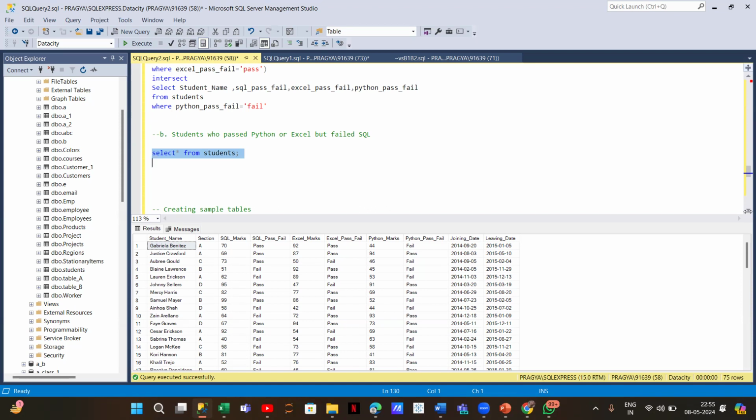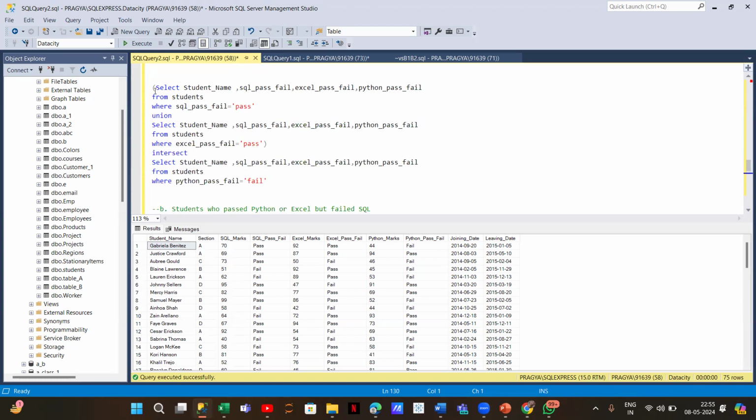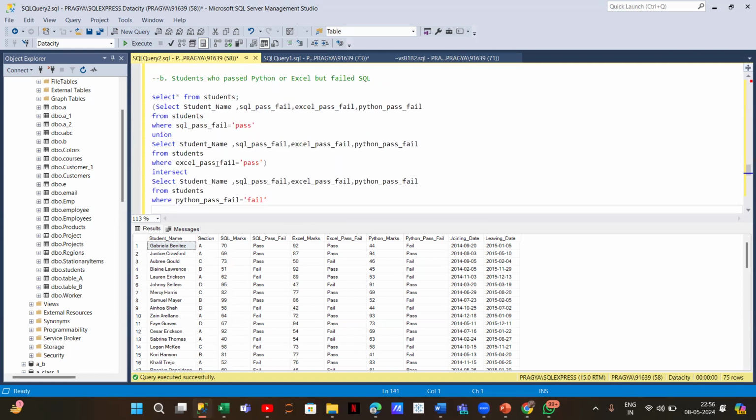Okay, let me explain. See here. First I will write the syntax. I will copy the syntax from here and then I will explain. So first, who passed in Python. Let me write Python here, and let me write Python or Excel. Okay, then SQL is here. If I remove it, let me remove. Tripti, see here, you are not able to get it. Let me explain. Second operator will be union.